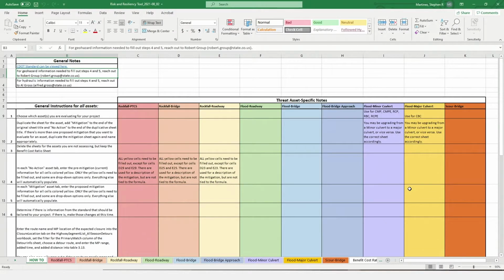So the R&R tool has been built to determine benefit-cost ratios of different assets based on threat type, the likelihood of an event occurring, and the consequence to the owner and the user. The tool is a quantitative risk assessment to estimate the potential loss to an asset from a given risk and calculate the reduction in risk or benefit to the asset for mitigating that risk.